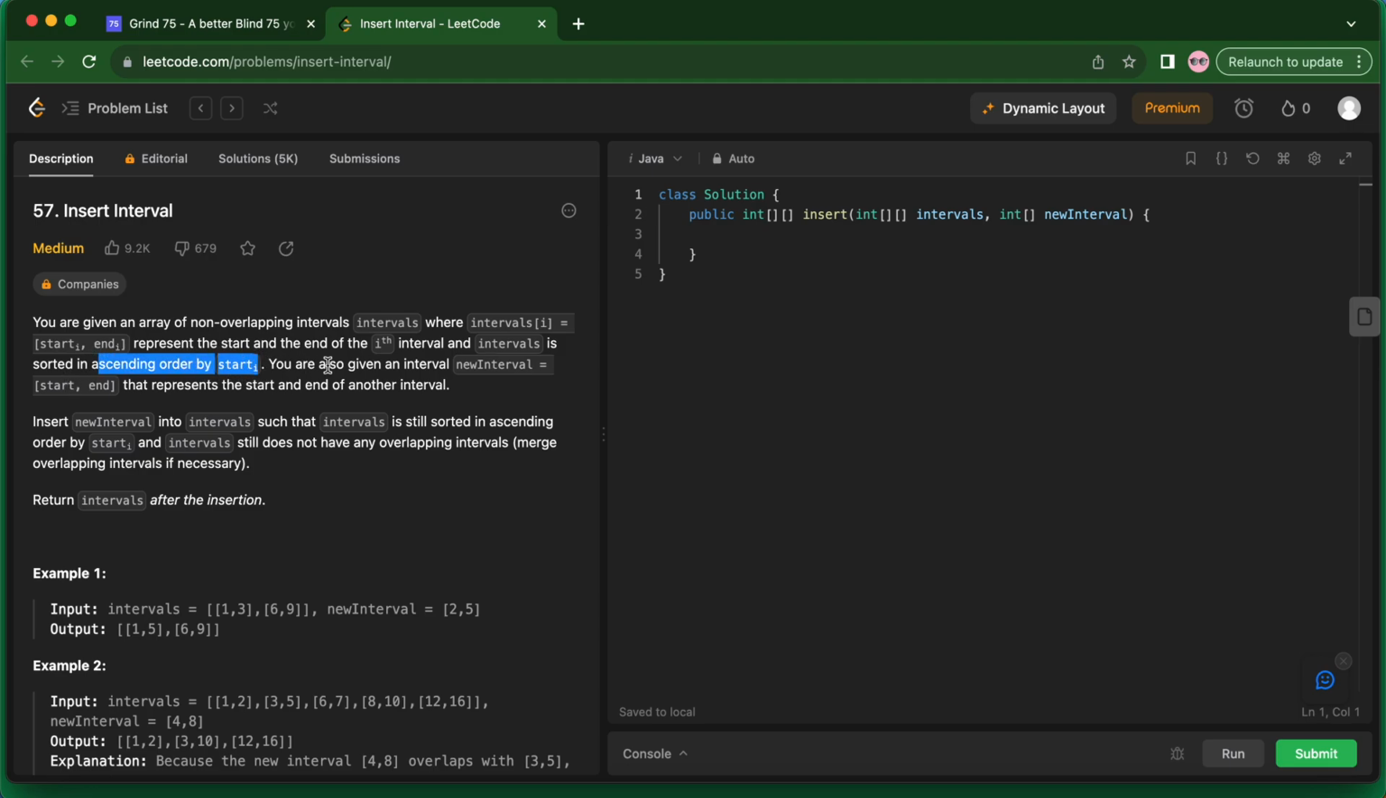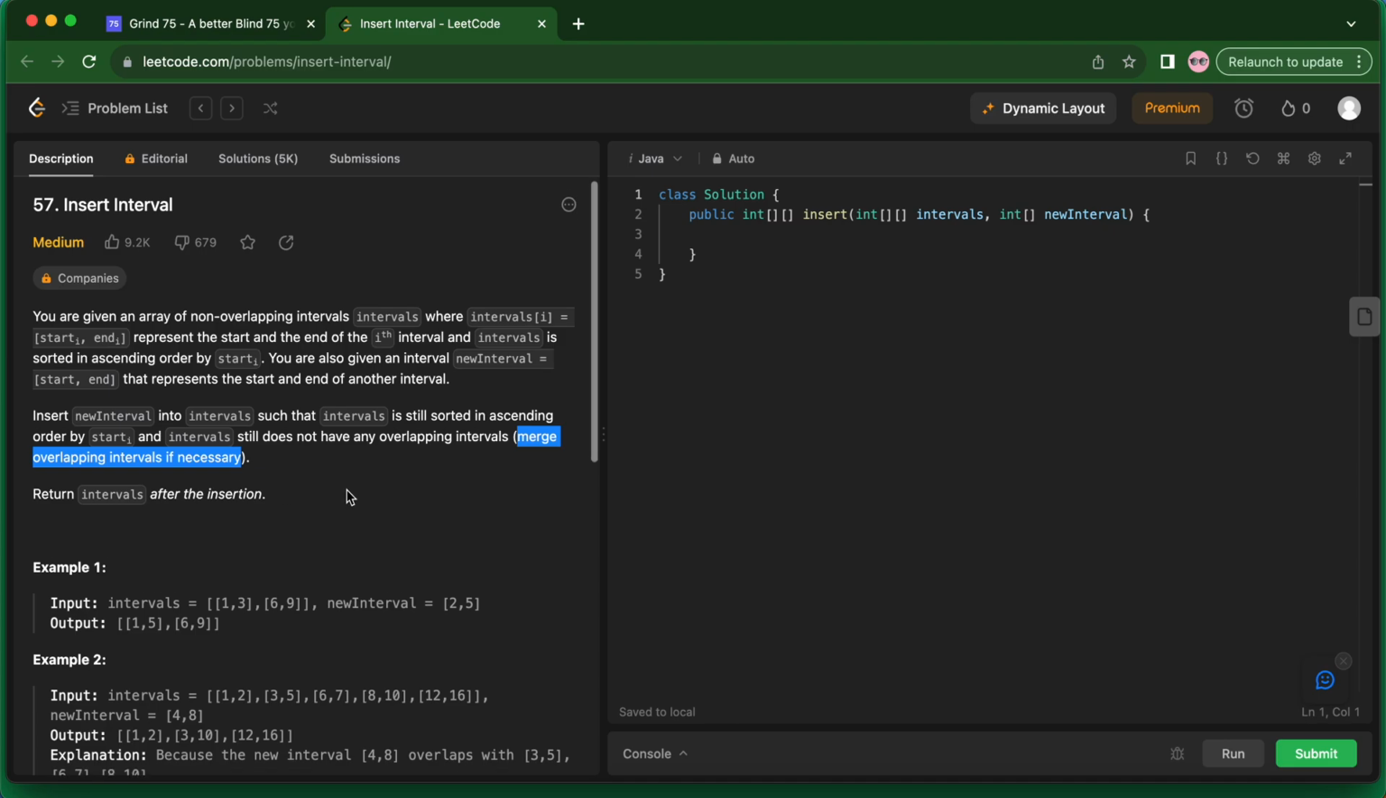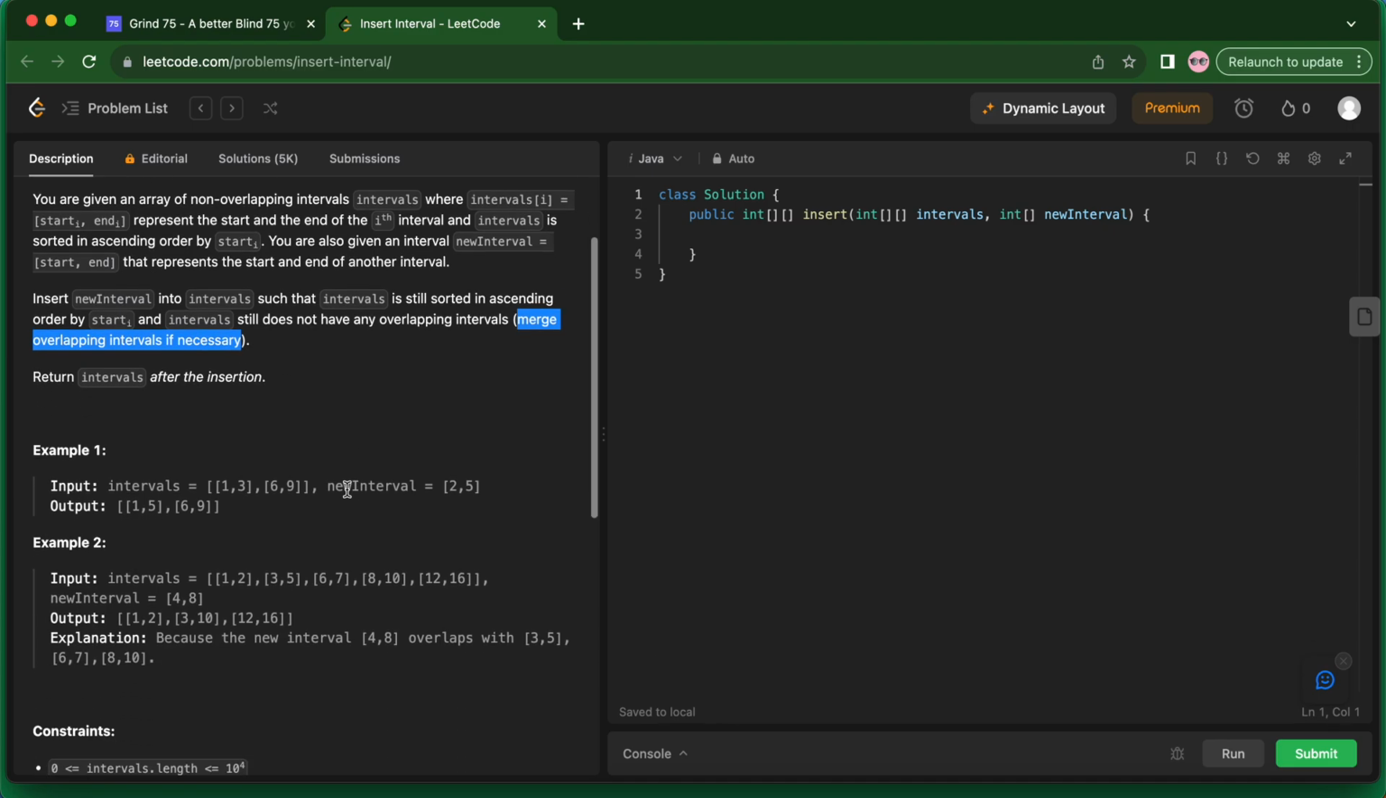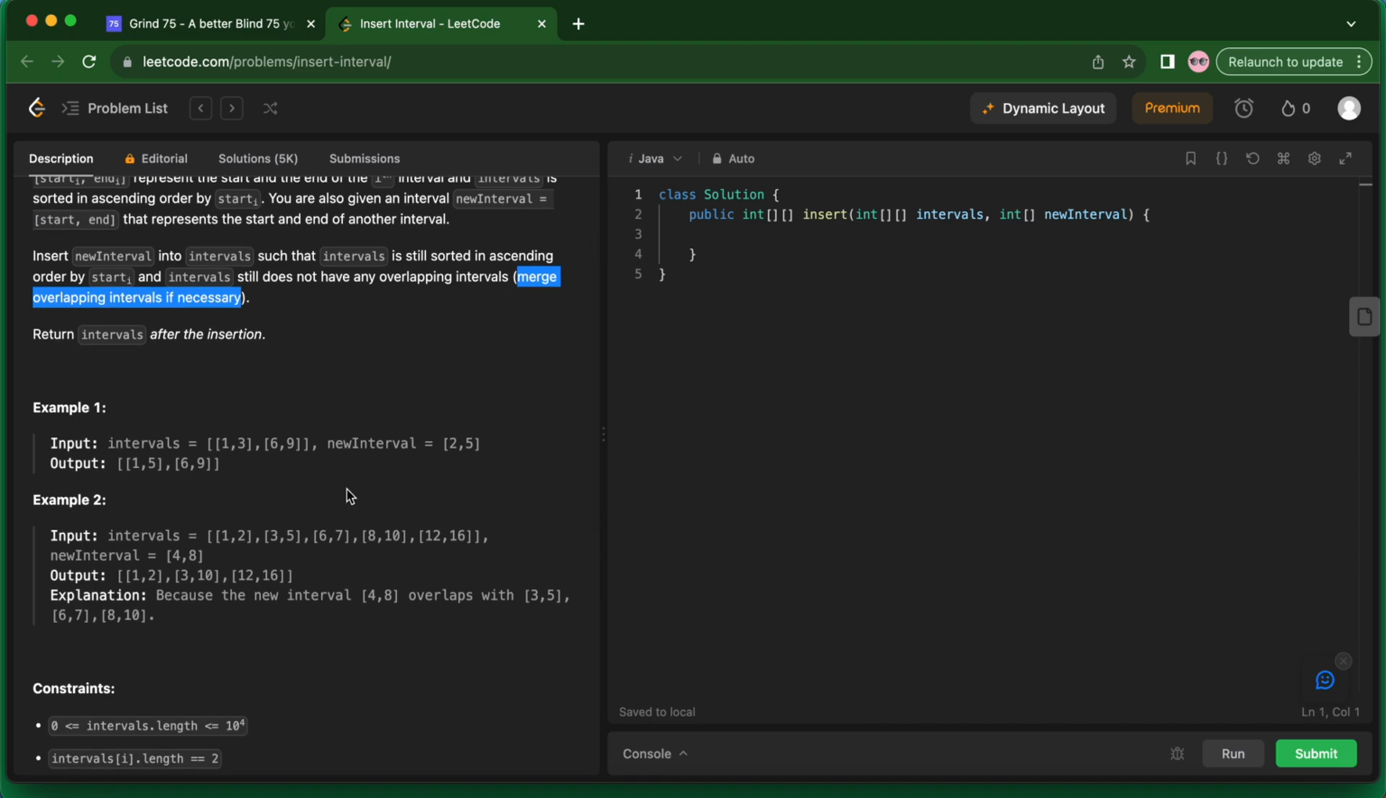You're also given a new interval, start and end, that represents the start and end of another interval. Insert this new interval into intervals such that intervals is still sorted in ascending order by start and intervals still does not have any overlapping intervals. So we need to merge overlapping intervals if necessary. Return intervals after the insertion. So before we start solving, let's understand the problem from the examples.